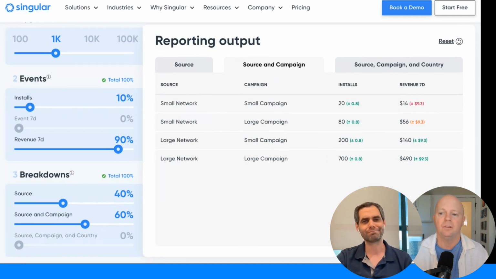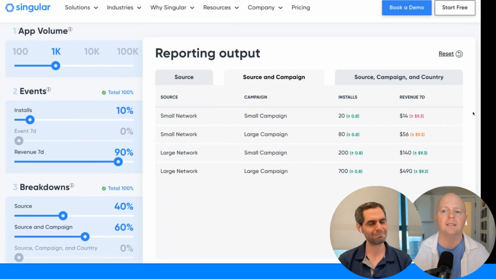This is super helpful. I was going to run through a couple other simulations here, but you know what? Let's try at least one more. We've done subscription, we've done in-app purchases. I want to do ad monetization.